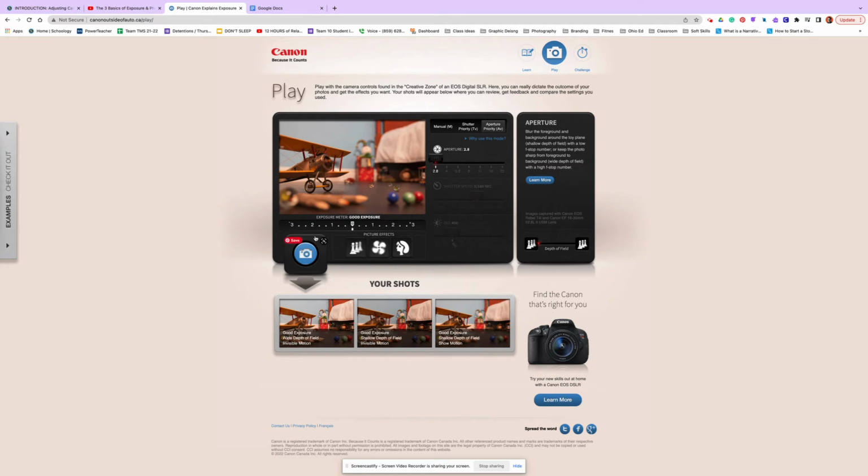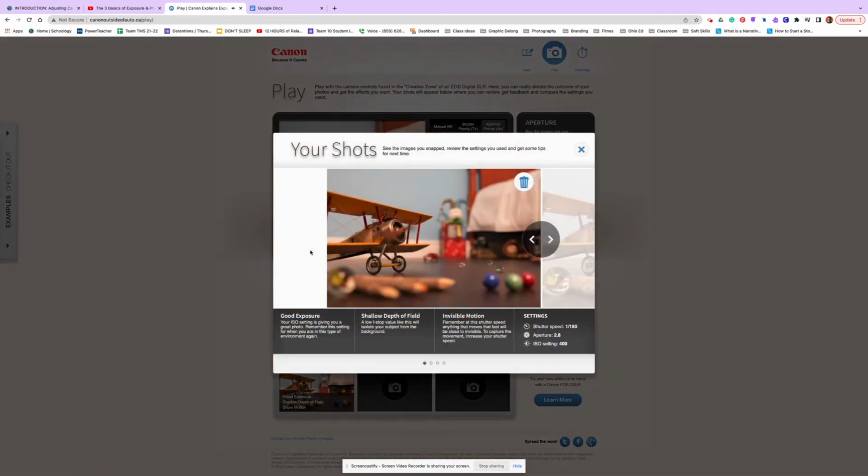So the bigger the hole, the smaller the number, the less you'll see of the foreground and the background. So let's go ahead and take that photo, and we'll see that our jack in the box is blurry, and then also the foreground. So we have a very shallow depth of field. So the only thing that's in focus is our airplane in this marble.